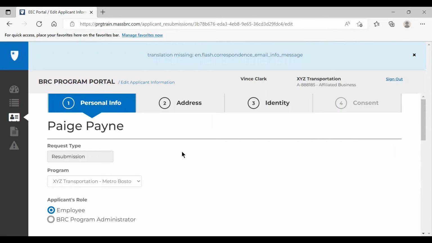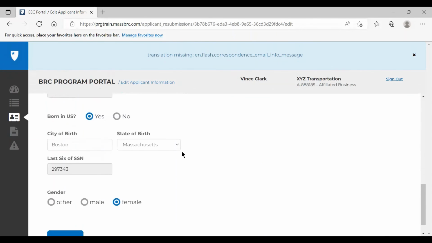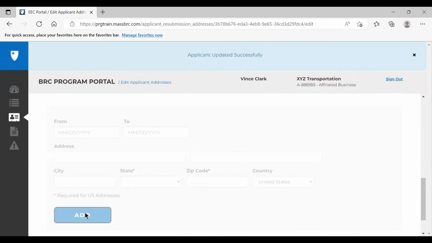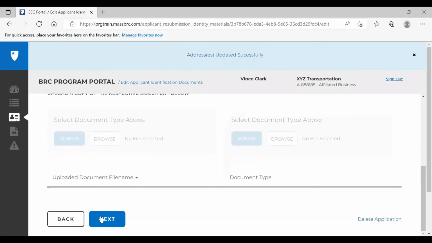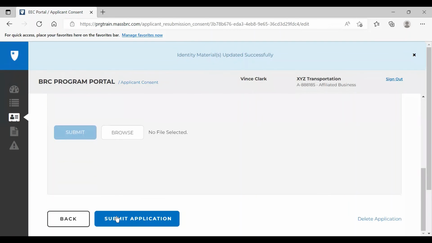After the request is submitted, the process for a resubmission is like the process for a new submission. Once the four-step submission process is complete, the candidate will be sent a letter to get fingerprinted. After the candidate is fingerprinted and their background record check is complete, they will be given a suitability determination.